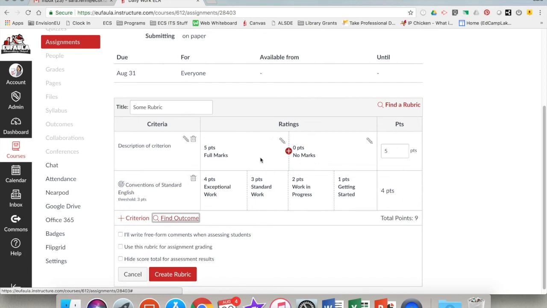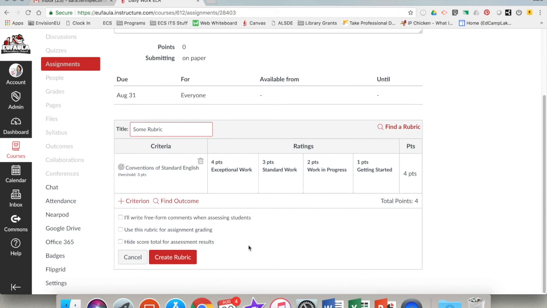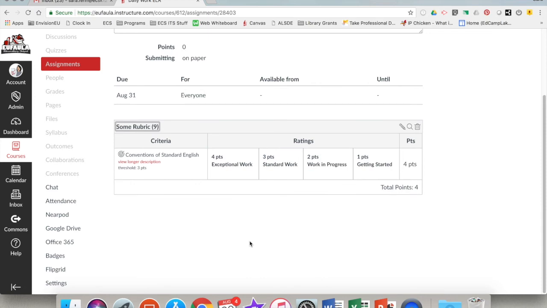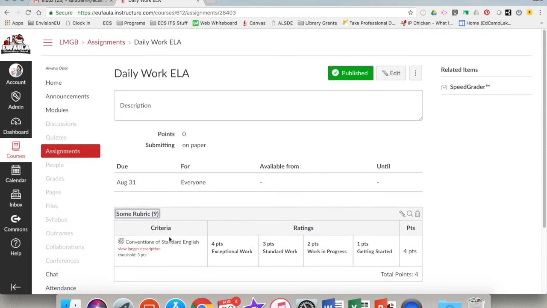Now it does default to always build this base of a rubric for you, but you can get rid of that all in one fell swoop by clicking the trash can right there. If you want to add anything here, you can do that. And then hit Create Rubric. So this is now associated with this assignment.